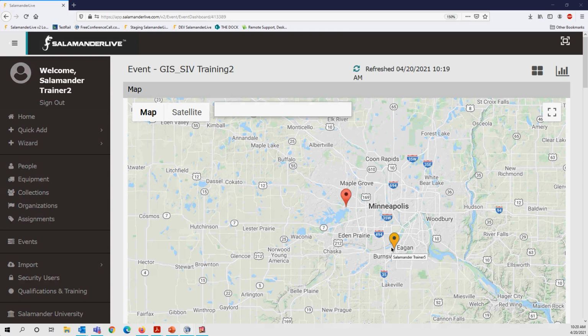So Salamander Live refreshes about every 5 minutes. Of course, you have the ability to auto refresh that or manually refresh that by clicking the refresh button right here. Okay, so let me join through my tag app real quick here.